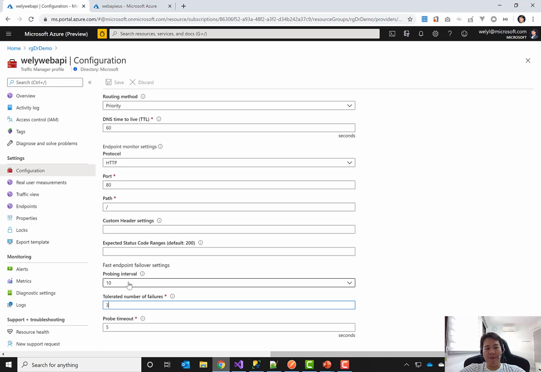Basically, it is how many failures you can tolerate, each at the 10-second probing interval. So if I set the probing interval to 10 seconds and the tolerated number of failures to 3 times, then within approximately 3 times 10 seconds, if the first priority still isn't up and running, it will fail over to the second priority. So approximately about 30 seconds or so. This is what we have configured on our traffic manager.